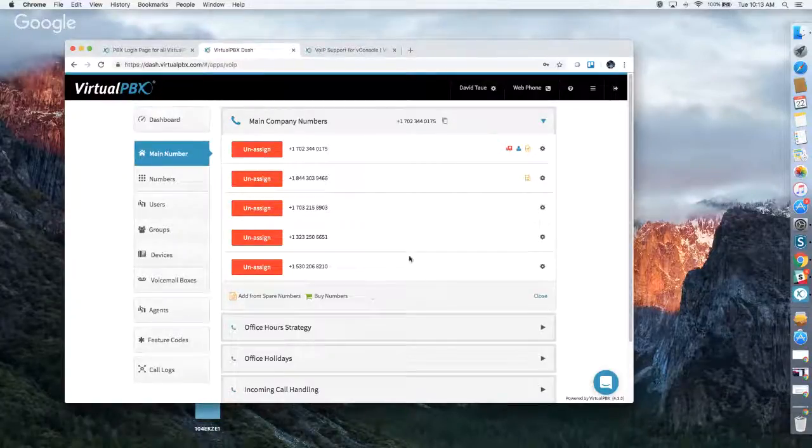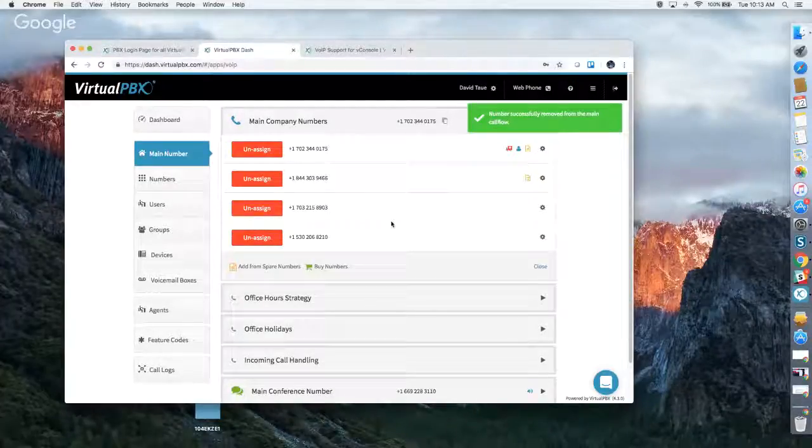Now, if I decide, oh, I don't want to use this 323 number anymore, or at least as a main number, I'm not sure if I want to get rid of it or not. First, you would just unassign it. So now it's no longer a main number. And in fact, it's unassigned, so it's actually not going to be working.